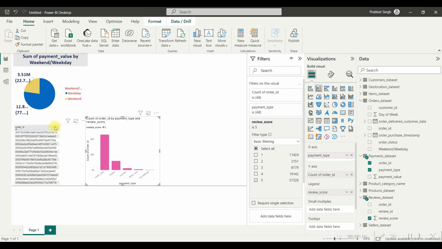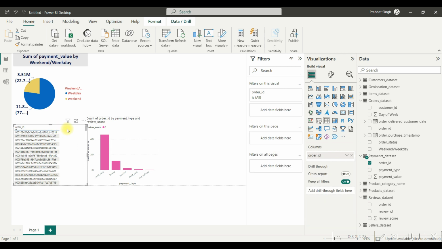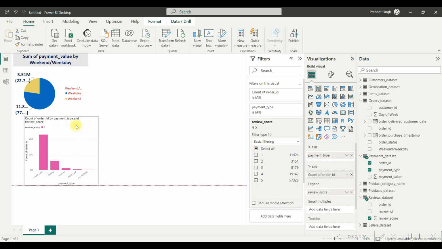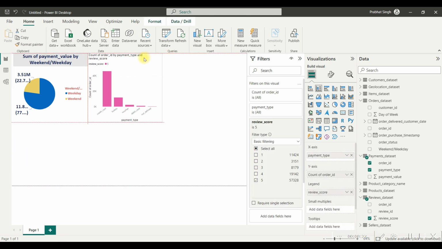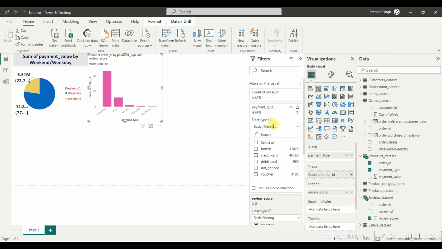Now this value is showing for the fifth review score, which is given by all the credit card, voucher, debit card, and not defined. So actually we can select only the credit card option from here also, but it does not look good. So we will compare with two or more than two values. So now it looks a little bit good.